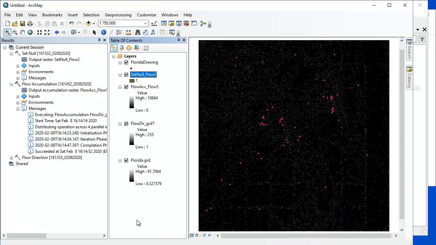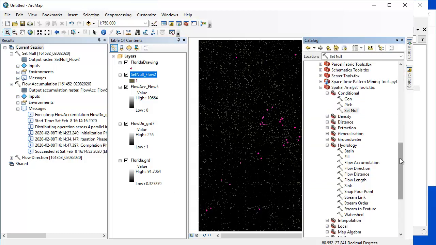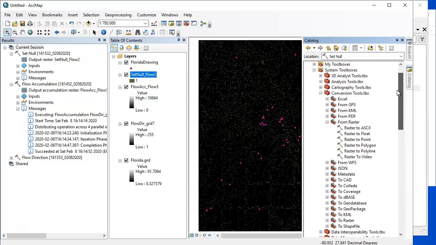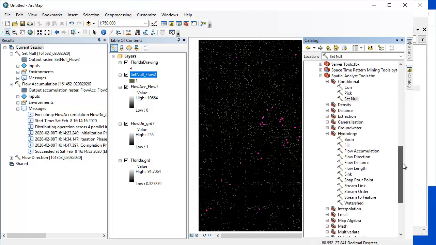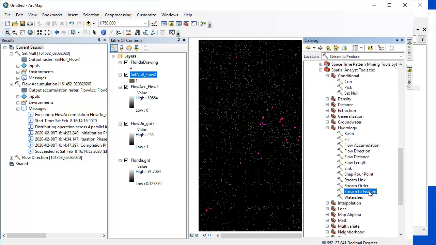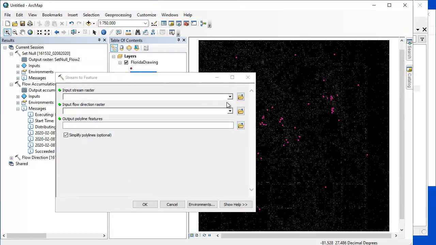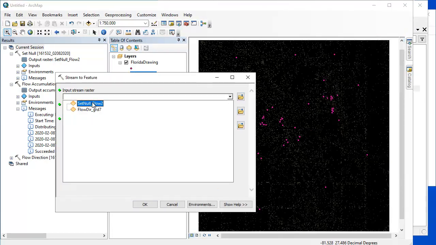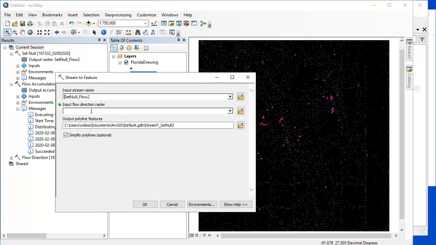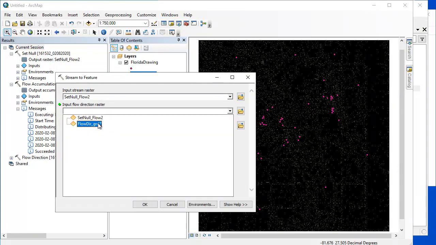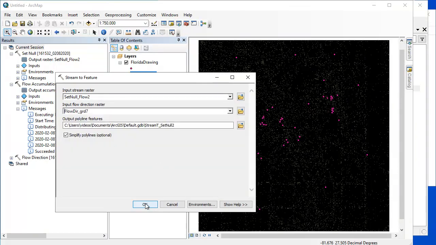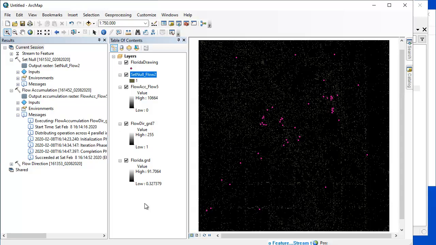There, it's done. And now, last but not least, we're going to do Stream to Feature to calculate the streams. That's up here in the conversions. Actually, excuse me, it's down here in hydrology. Stream to Feature. The input stream raster is the set null that we just created, and for the flow direction raster, we're going to recycle the flow direction raster that we used. Click OK. That's going to go very quickly, just a matter of seconds as well.